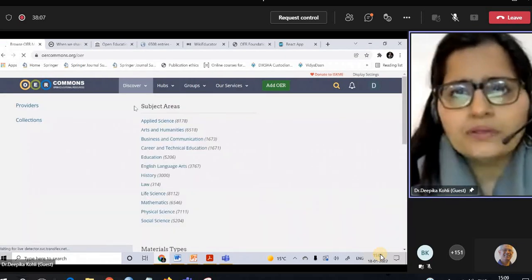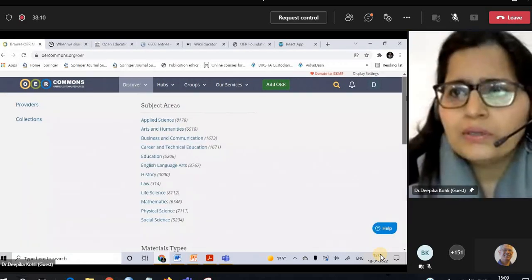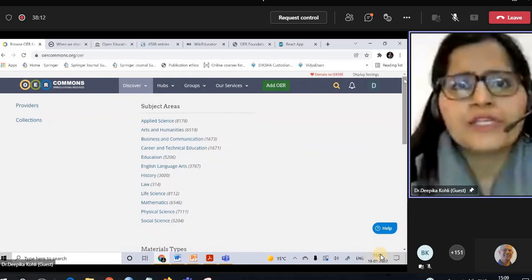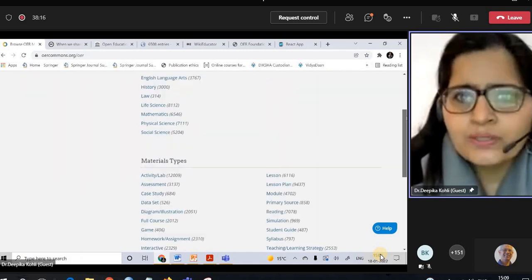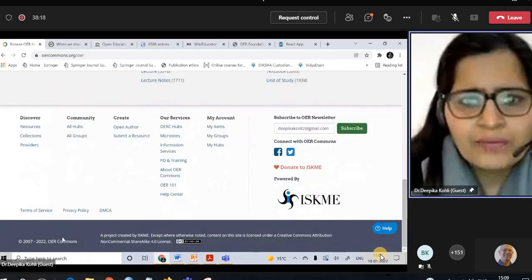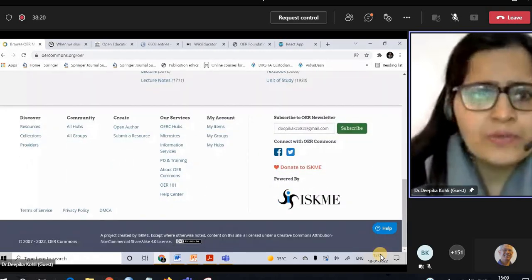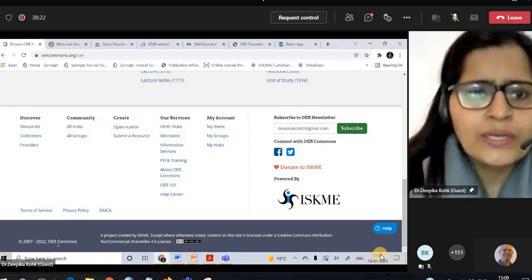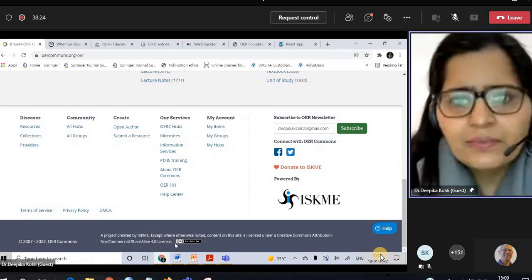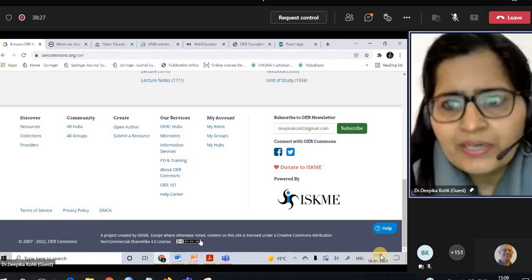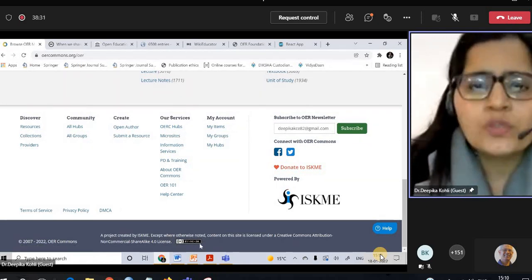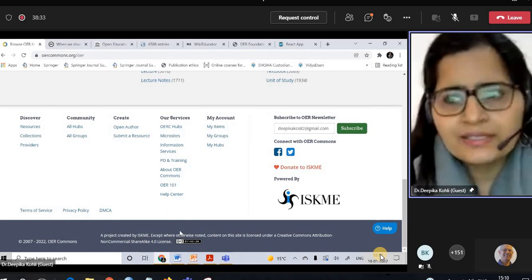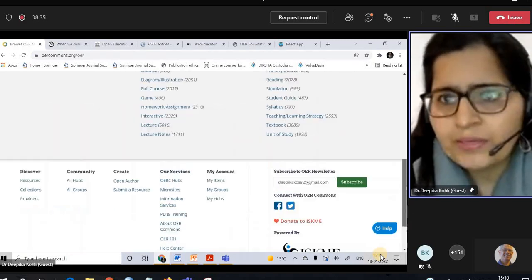Now, if you want to discover, you can discover the resources. I'll click over here so you can have a look. So these all are open educational resources. You can freely use it, reuse it, because there is no restriction. At the bottom, you can see OER Commons, and this is the license that has been given. It means that it is under some restriction, CC BY NC SA. So we will discuss all these types of licenses a little later after this topic.